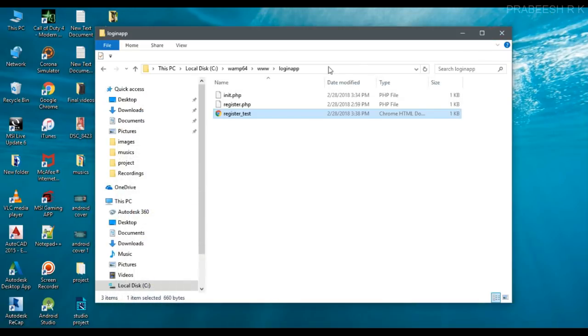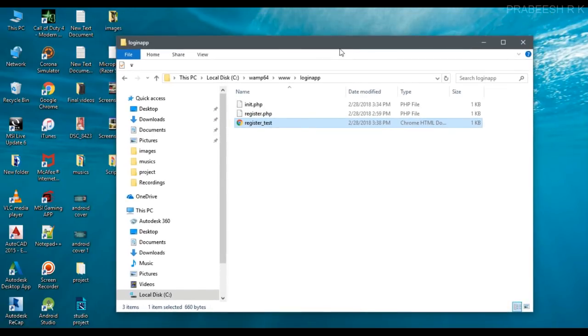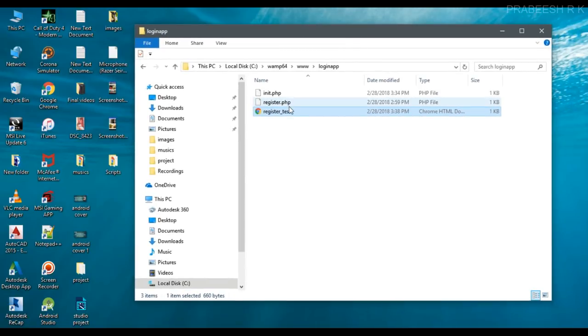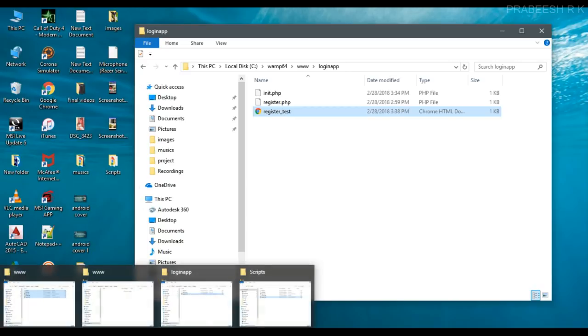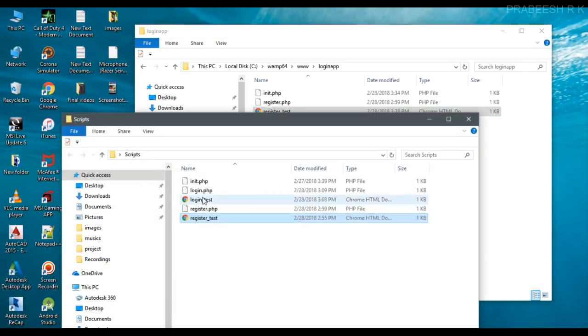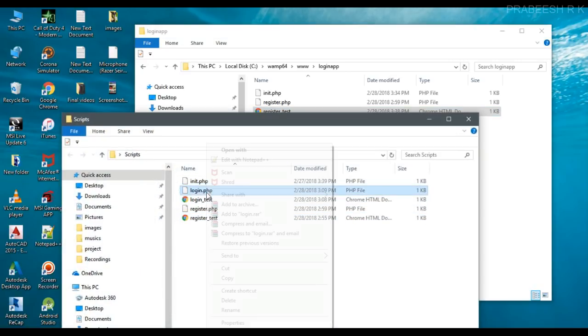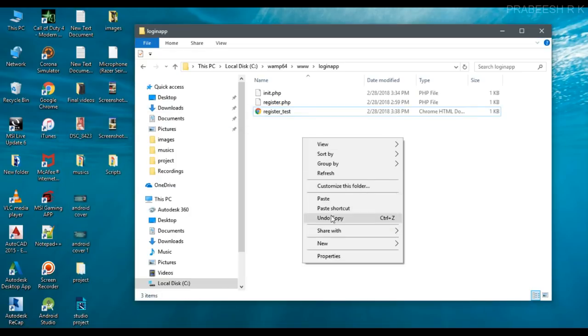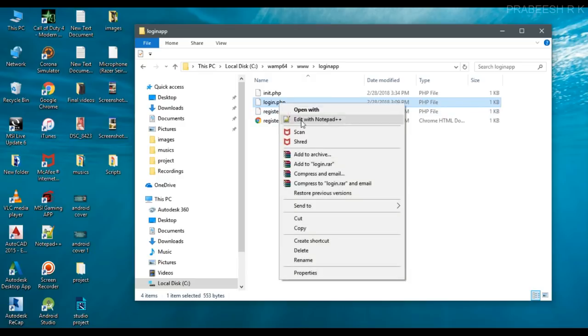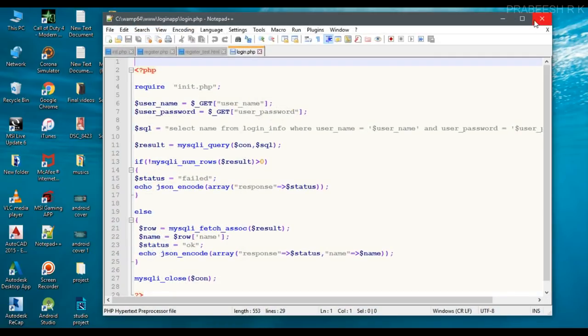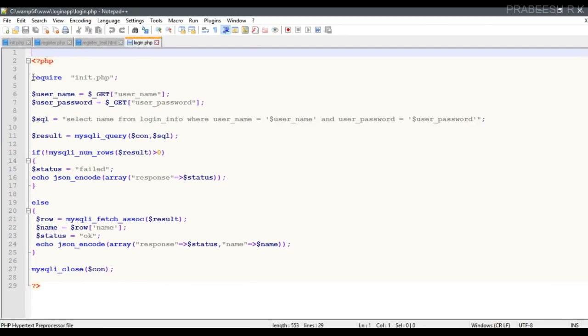Now we need to place a PHP script that performs the user login. So now this is the PHP script for performing user login. I copy that PHP script and place it inside the server. Now I can show you the content of the PHP script. So here also the same thing.